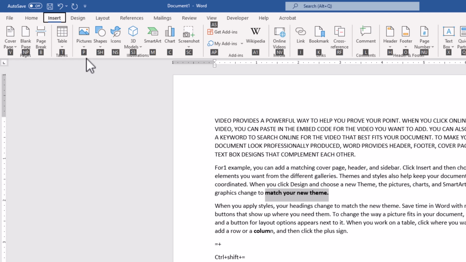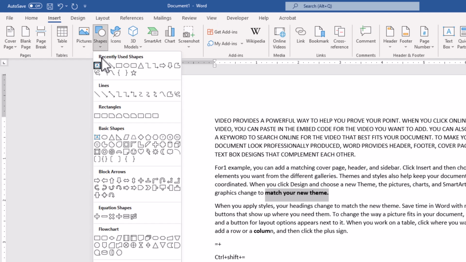But some shortcuts here have more than one letter. How can I access that? Simply type fast. Instead of typing S or H, type fast SH. You see? And now I could select it.